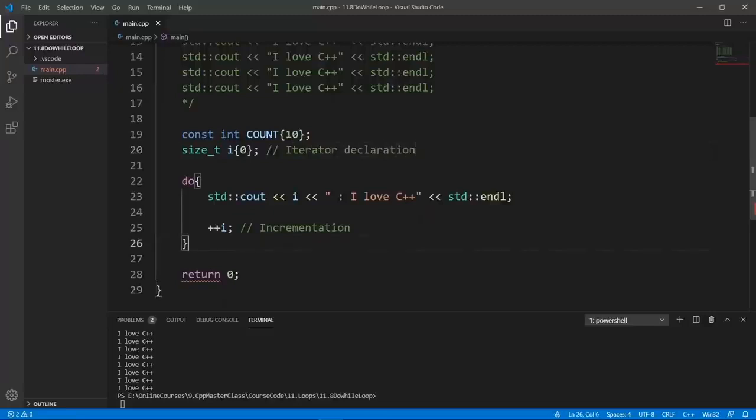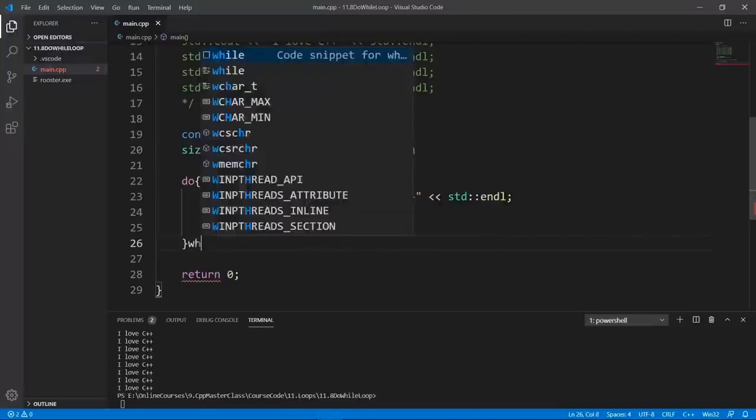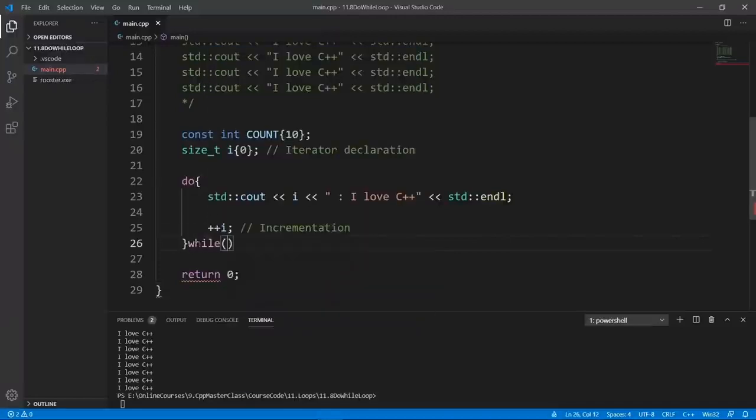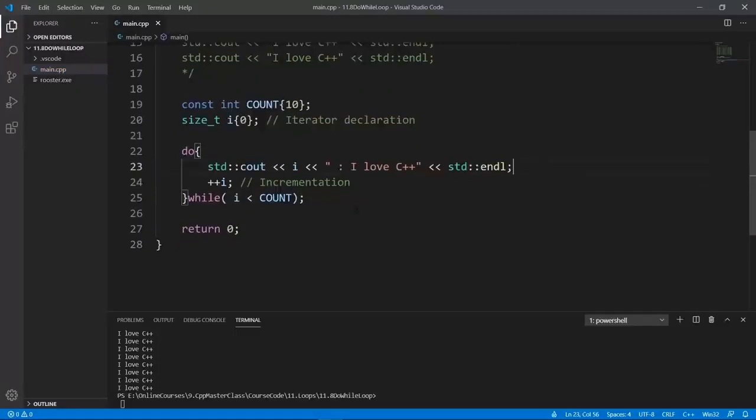And after the closing brace, we need to say our test. So we're going to say while, and we're going to put in our test here, and we want to keep doing this as long as i is less than count, of course. And we're going to put in our closing semicolon here. Now, this code is going to run 10 times, but let's go through how it's going to run so that you can really see everything that is happening here.